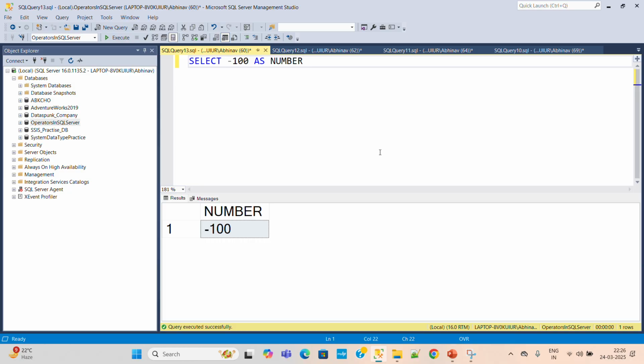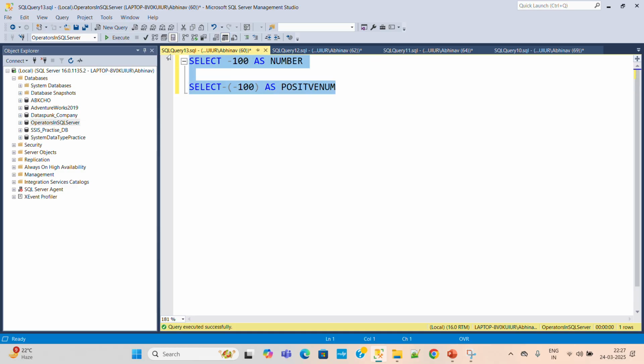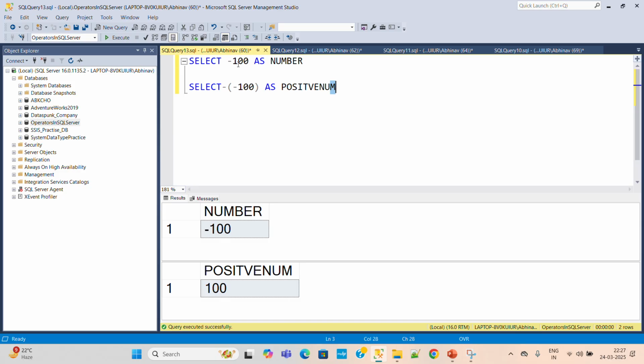This is the negative operator. For a positive value it makes it negative, and if we apply it on a negative value, it will turn it into positive, like select minus, minus 100 as positive number. Okay, now execute this. Both of them we will execute. So see, positive 100 it is making negative, and negative 100 it is making positive.